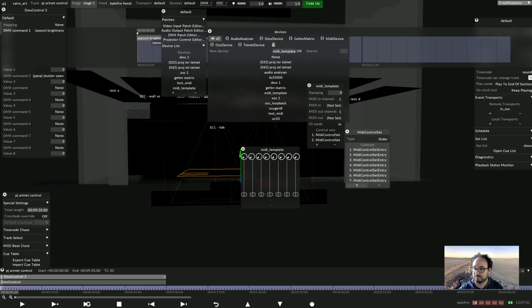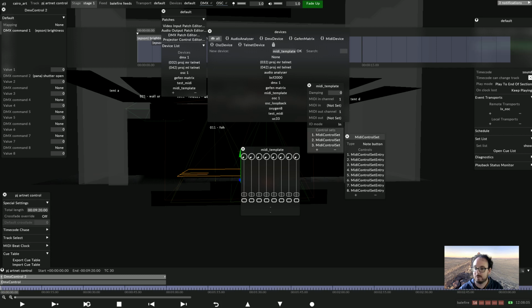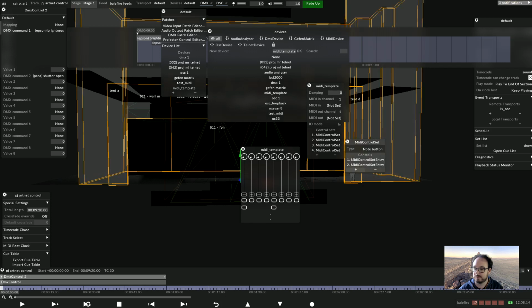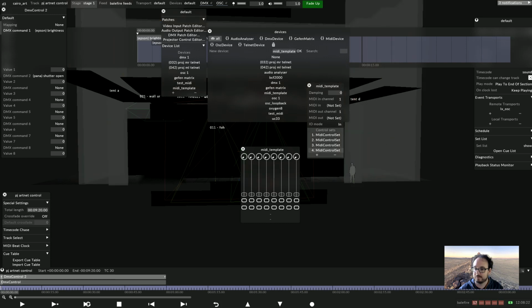And then we're going to do 3 sets of note buttons. One, 2. Just deselect that because we don't need that selected. And note button 3, 2, 3, 5, 6, 7, 8.